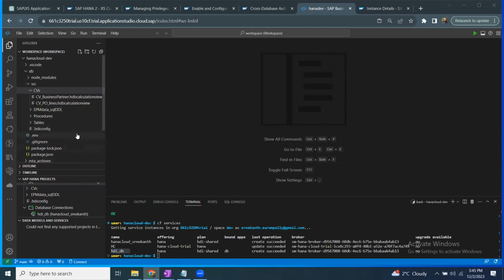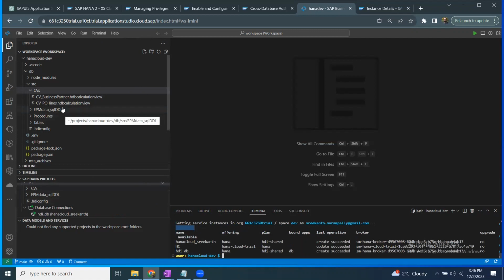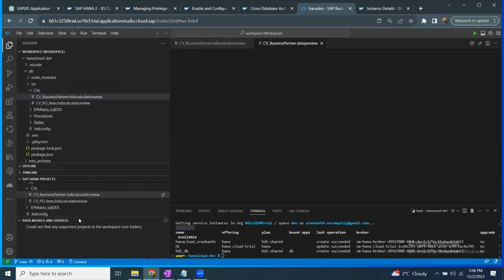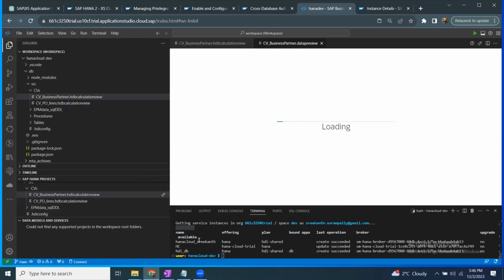Now, if we would like to know which service is bound to the current DB module, you can see it in the projects. Currently it is bound to my HANA Cloud underscore Srikanth service, which was deployed as part of the deploy. If I open any artifact and run the data preview, say I'm opening a business partner and I would like to see a data preview on the CV, the data I'm going to get is from the service HANA Cloud underscore Srikanth.